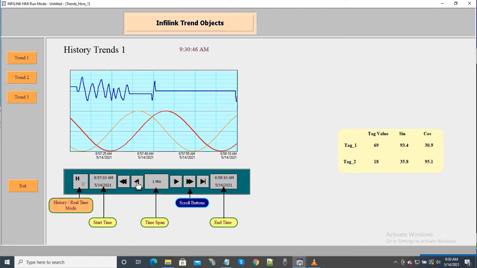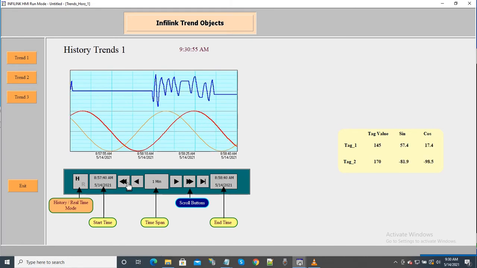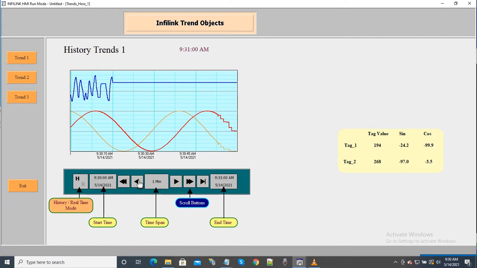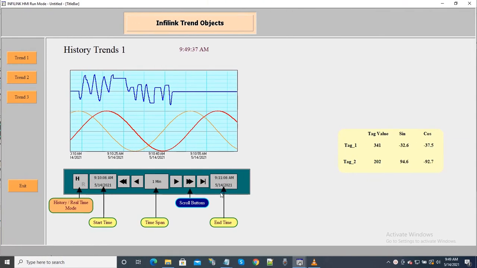These are the scroll buttons, which allow you to scroll the trend backwards and forward in time. The short scroll buttons are set to scroll the trend by 30 seconds, long scroll buttons are set to scroll the trend by 120 seconds. These settings can be changed. These two buttons show start time and end time of the trend object. Left end of the trend is corresponding to start time, right end of the object is corresponding to end time. I can change the start or end time and date of the trend object by clicking these buttons.